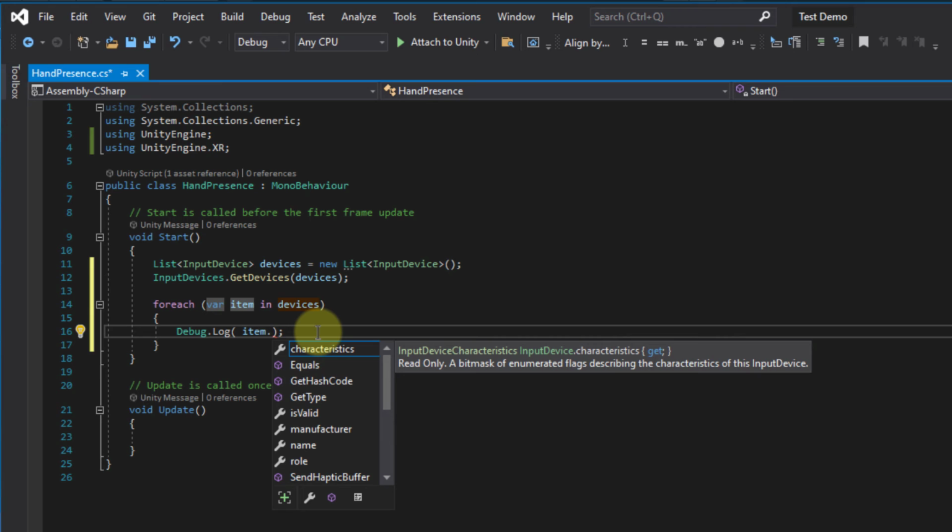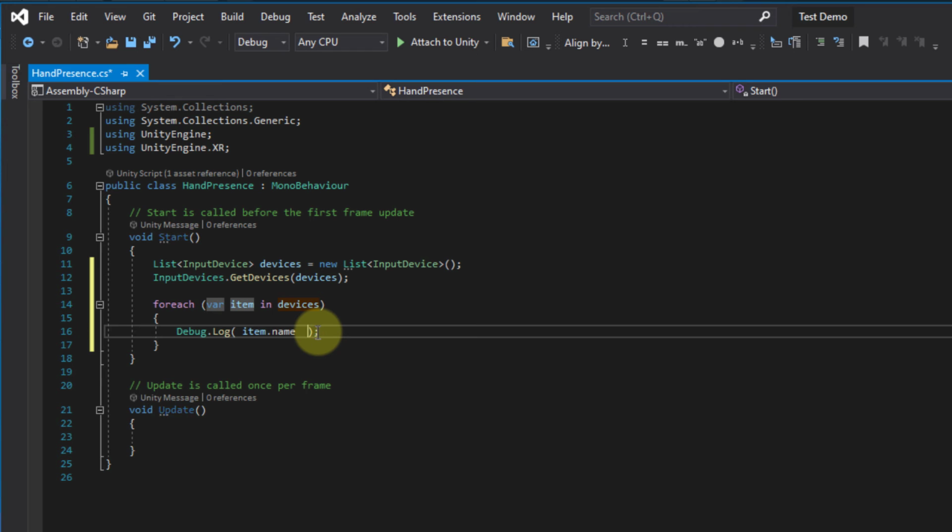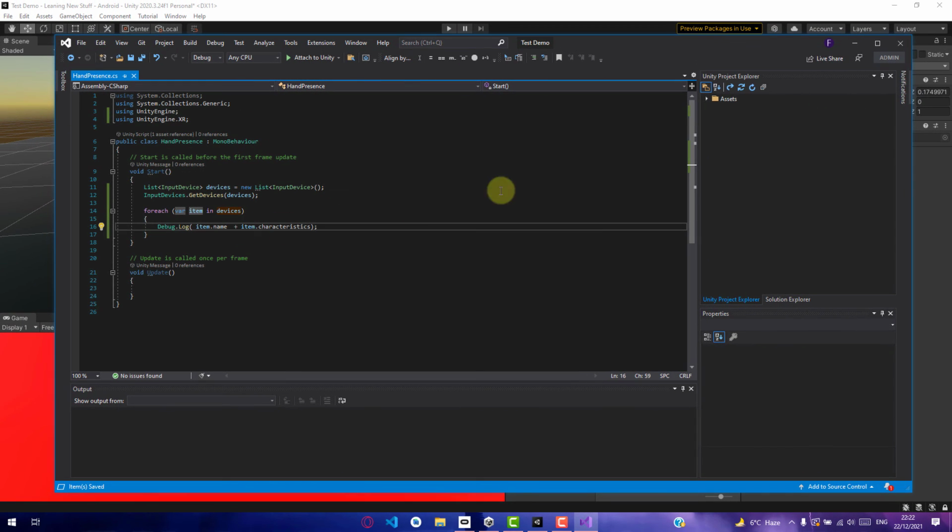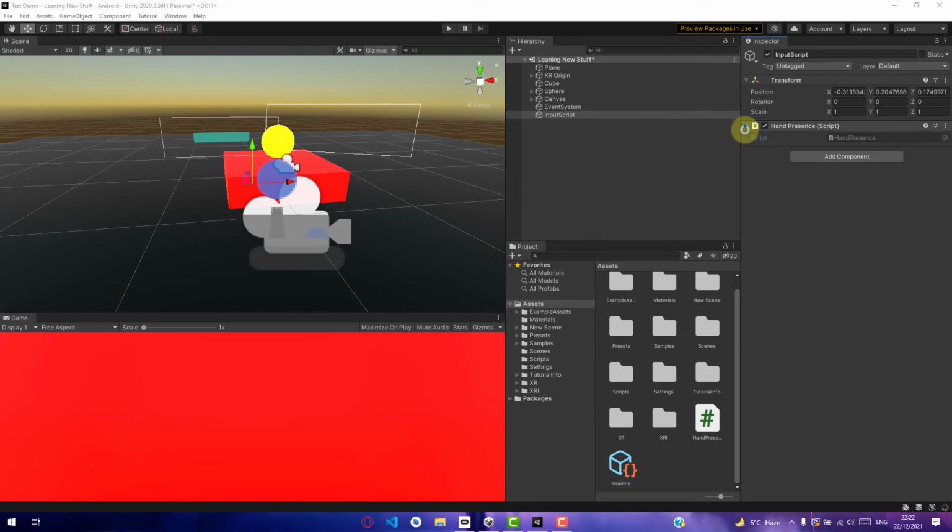We have the characteristics, whether it will tell us it is the right hand controller, it has the controller characteristics, it has the motion characteristics, or some other characteristics for some other VR headset. Basically, this variable will tell us all the characteristics of a particular device, may it be the headset, may it be the controller. So let's just try to simply output the name and the characteristics onto the console. So we do that by item.name plus item.characteristics.